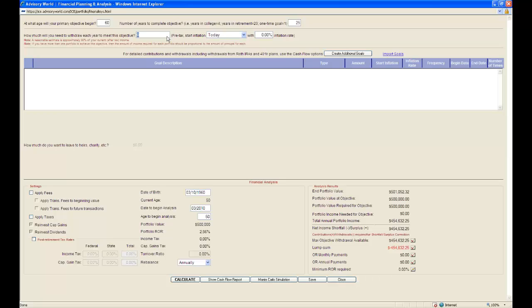Now, as we go down below, let's say he wants to withdraw $40,000 a year with an inflation of 3%. Okay? Now, the client's not retired yet. He still has 10 years until retirement. So what I want to do now is click Create Additional Goals.